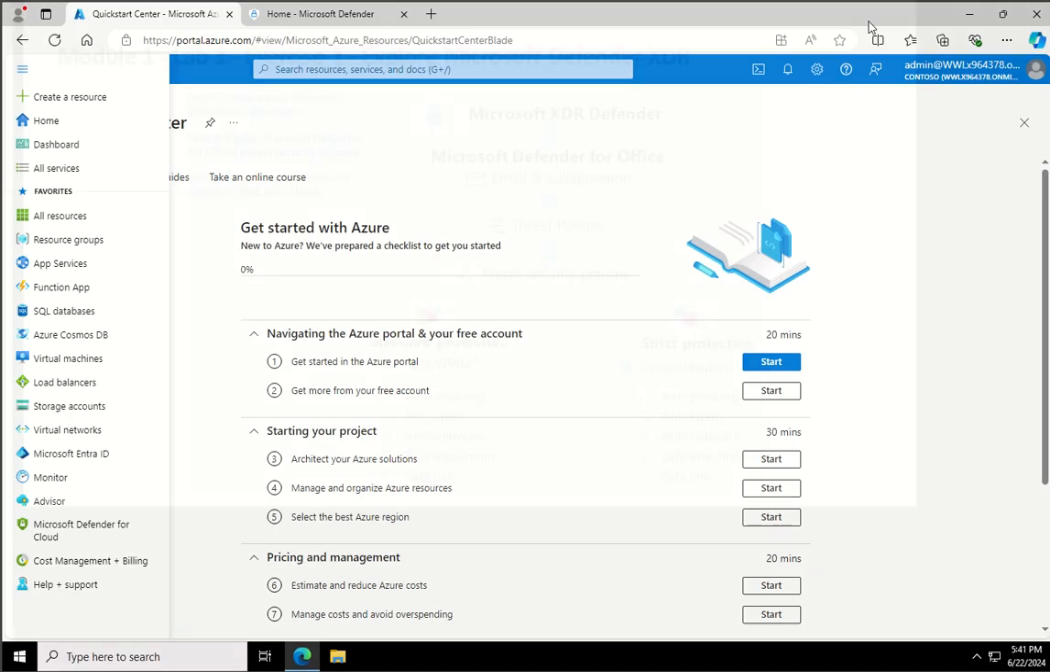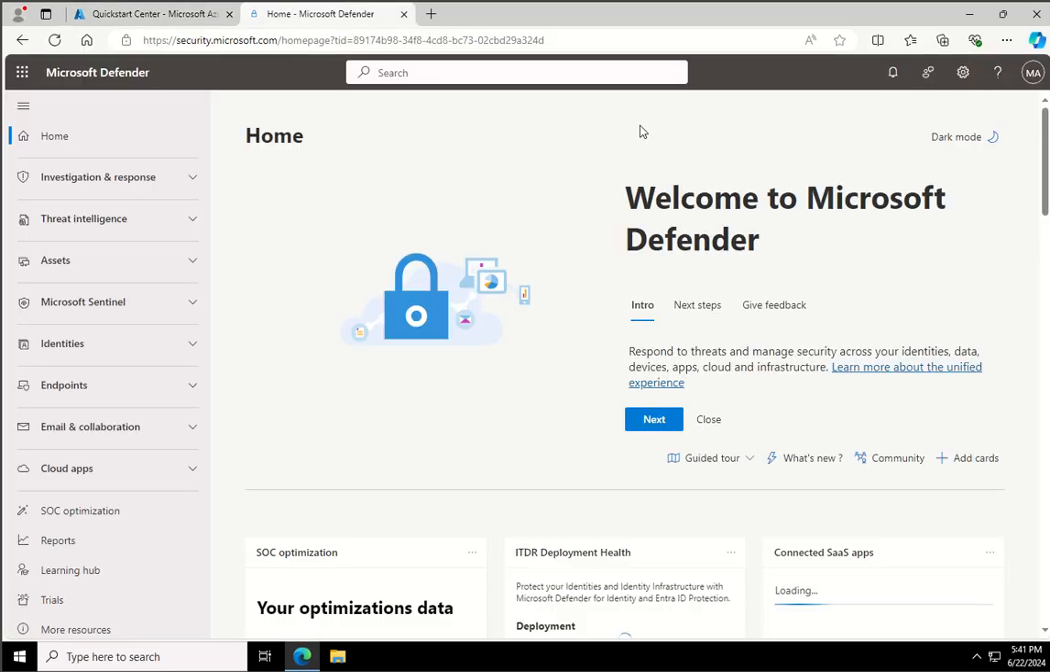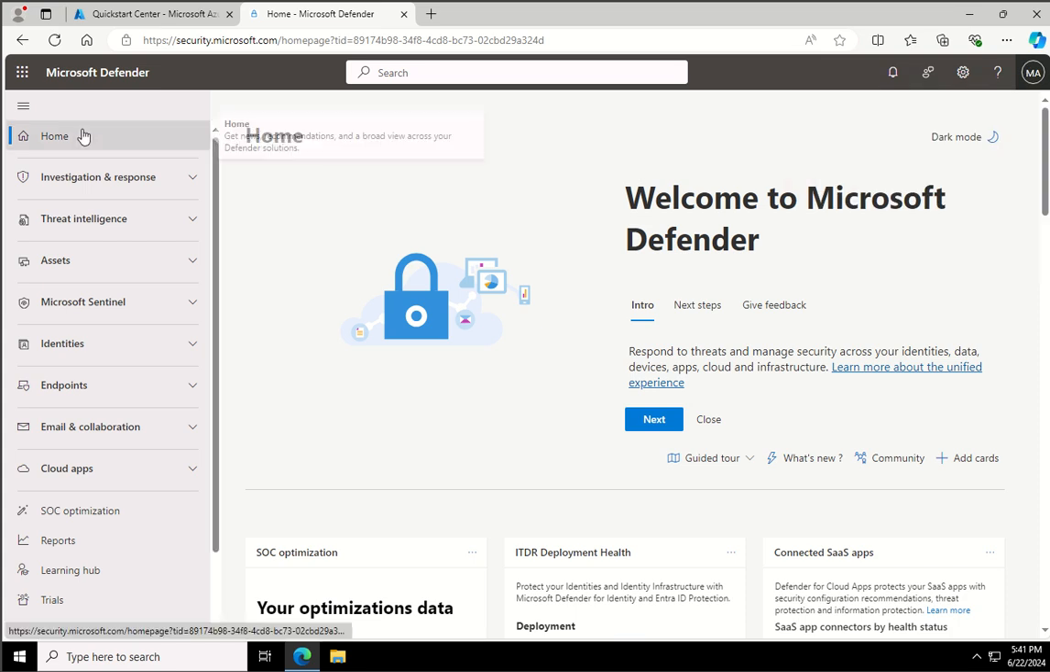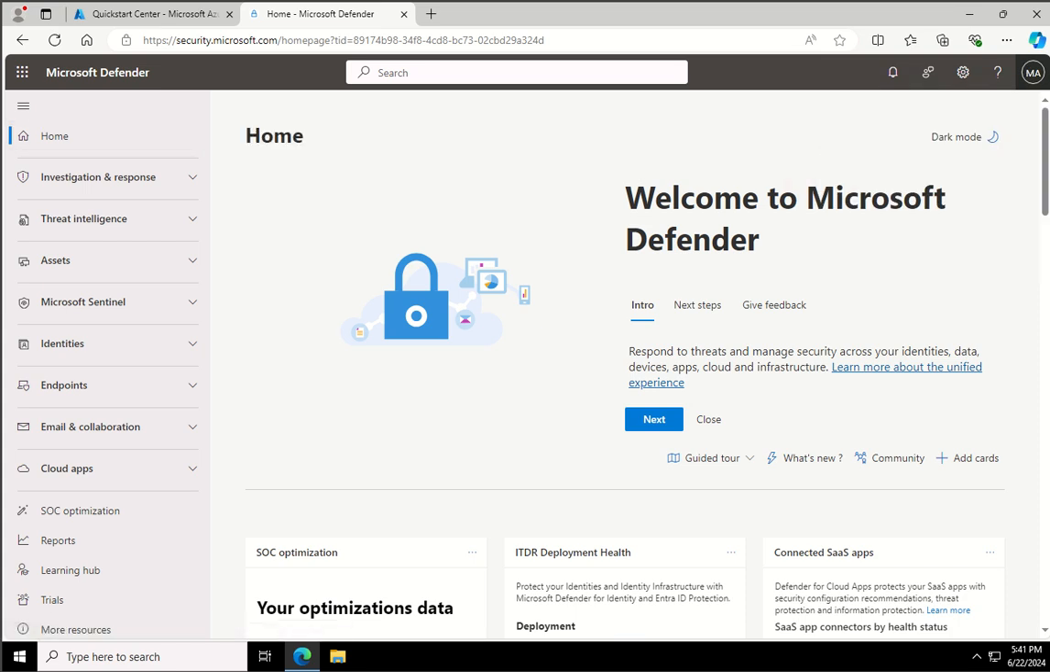Now let's take a look at security.microsoft.com. Make sure you already log in. Under security.microsoft.com, before we continue, let's explore a couple of things.